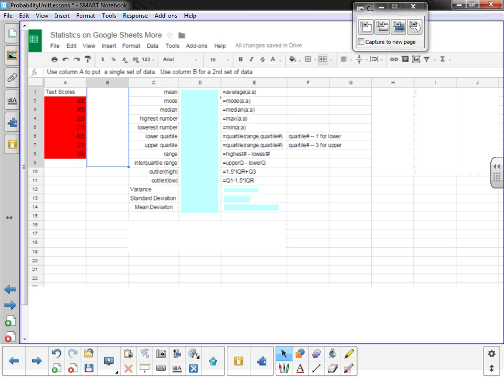Okay, so now I got all those done. Let me go ahead and move this down. When I do that, I end up with all that information. It looks a lot like what we had on the calculators, except for possibly the lower quartile and upper quartile, which might have been different.